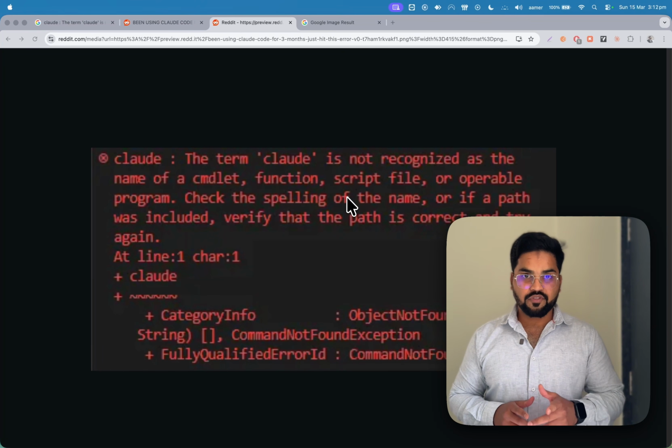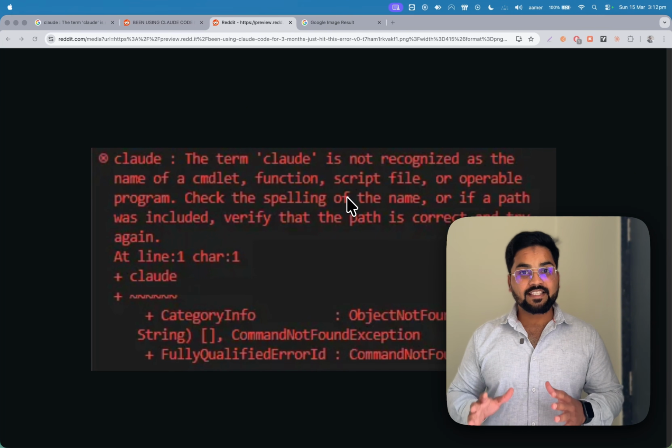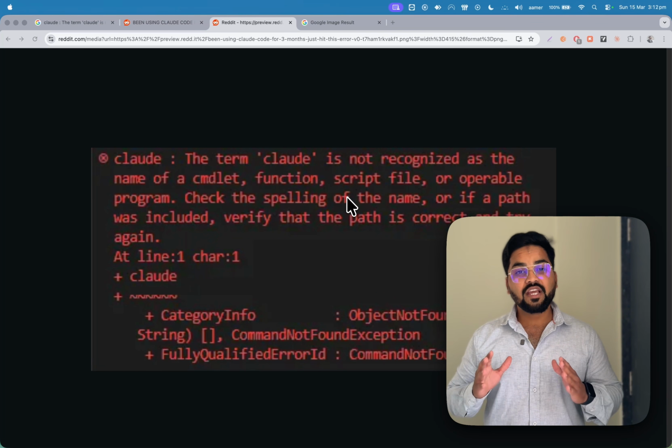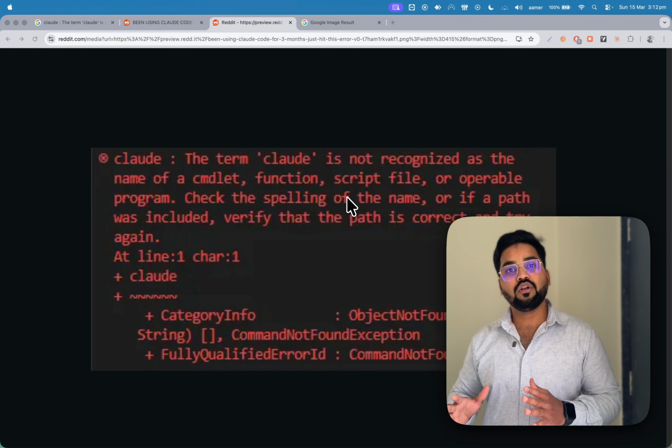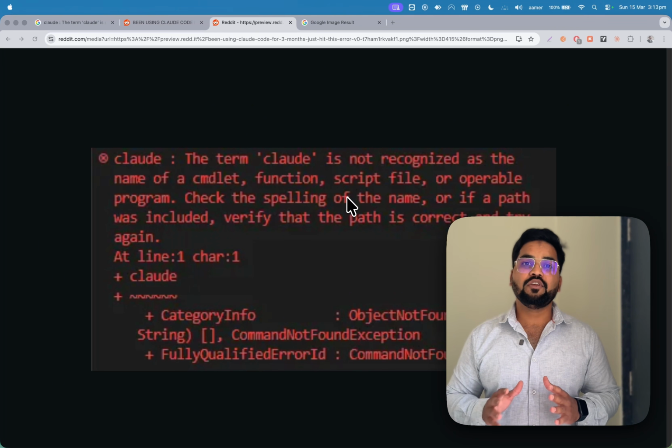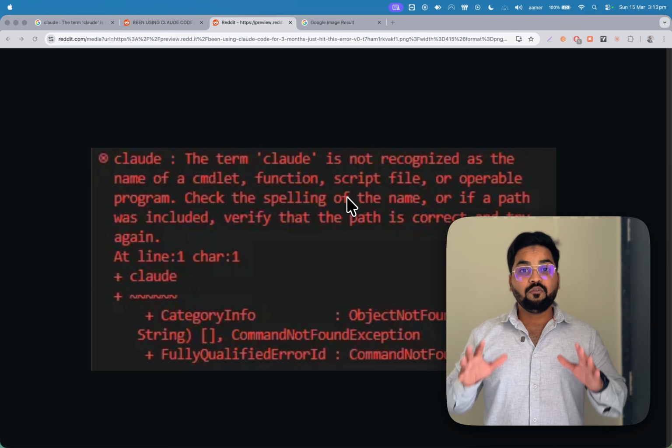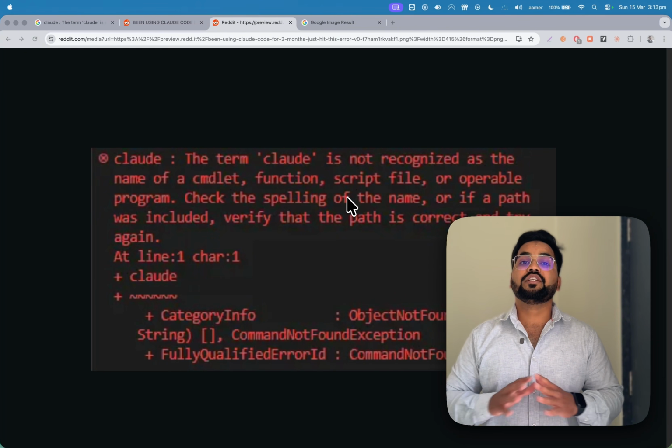So this is what you have seen. You followed a tutorial, you did exactly what it said, but you still get that error. Here is the truth. Almost every tutorial teaching you how to install Claude Code on Windows is giving you a wrong installation method. The one which they show you is officially deprecated.